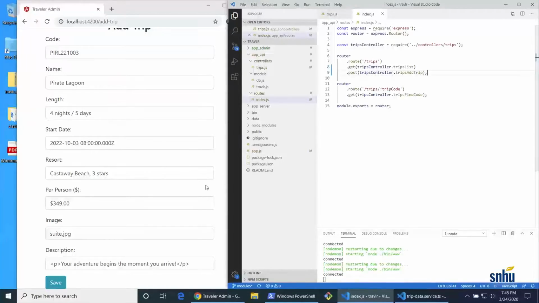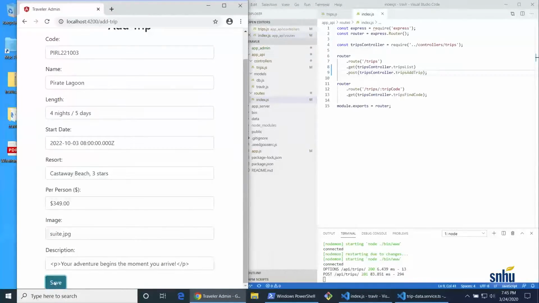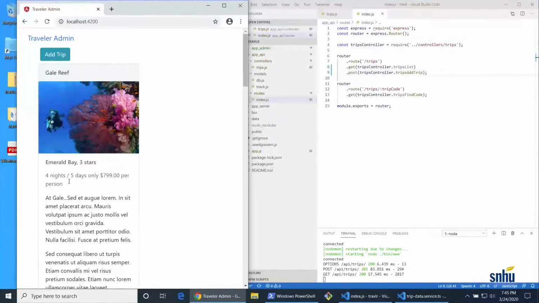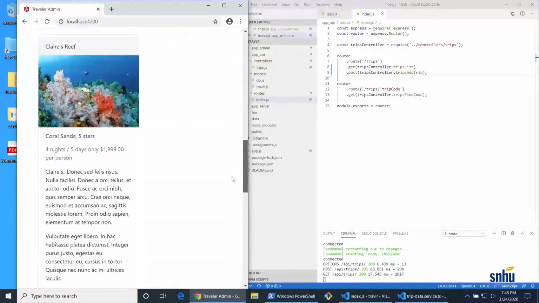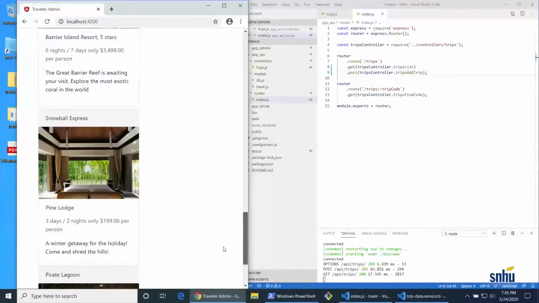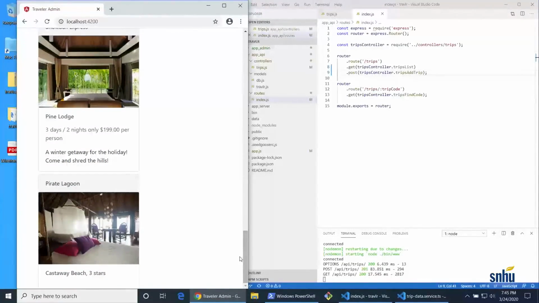There. And you can see that we returned to the front end of the website. And that's a good sign, because here's a new trip called Pirate Lagoon. Notice the post request returned a 201, which is created, and then when it returned to the front page, it did a get to list all the trips.